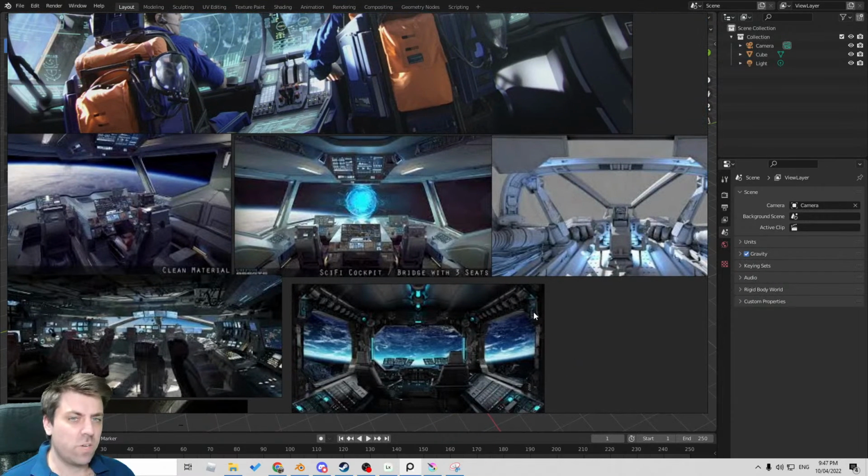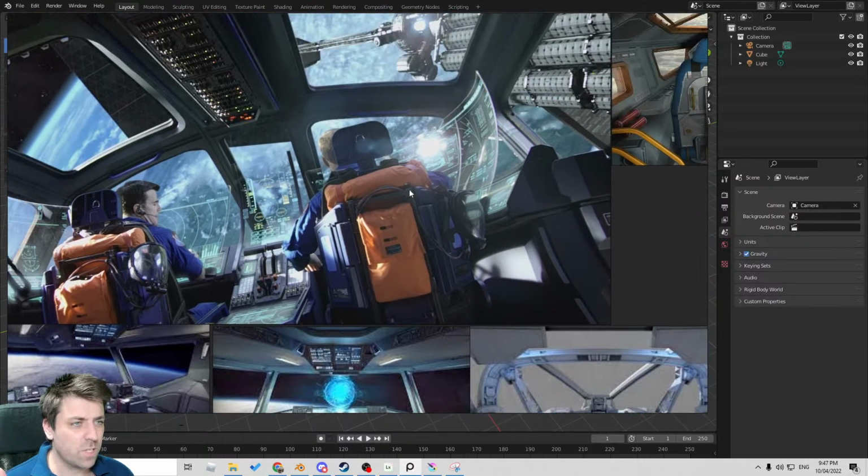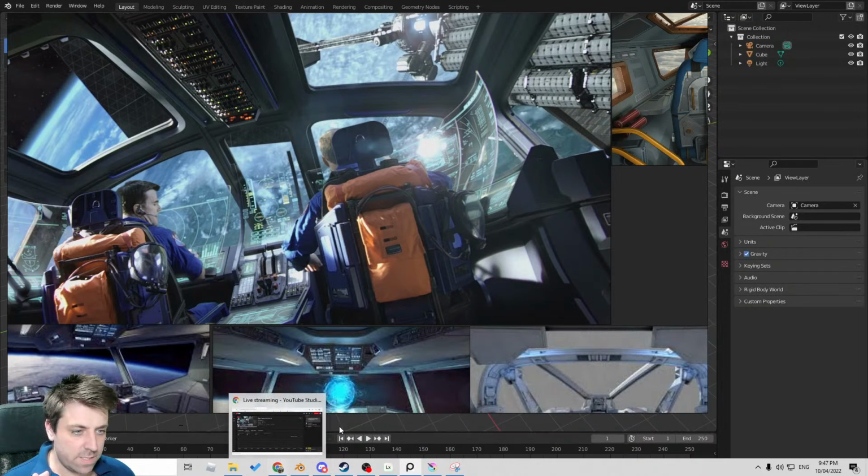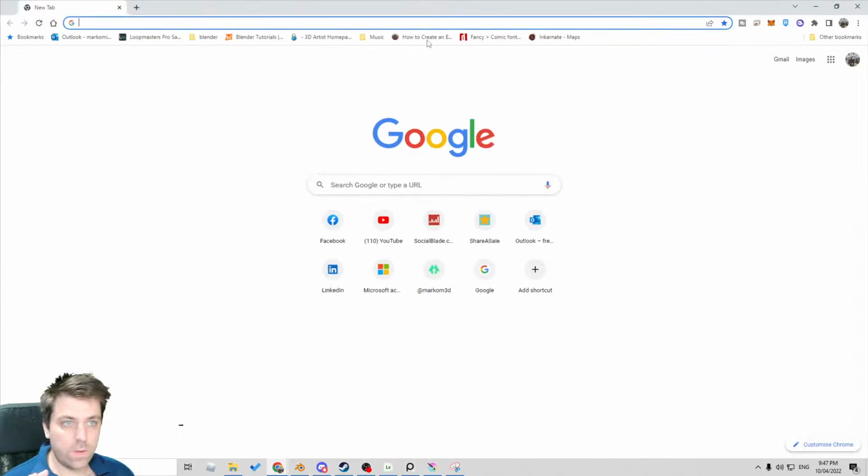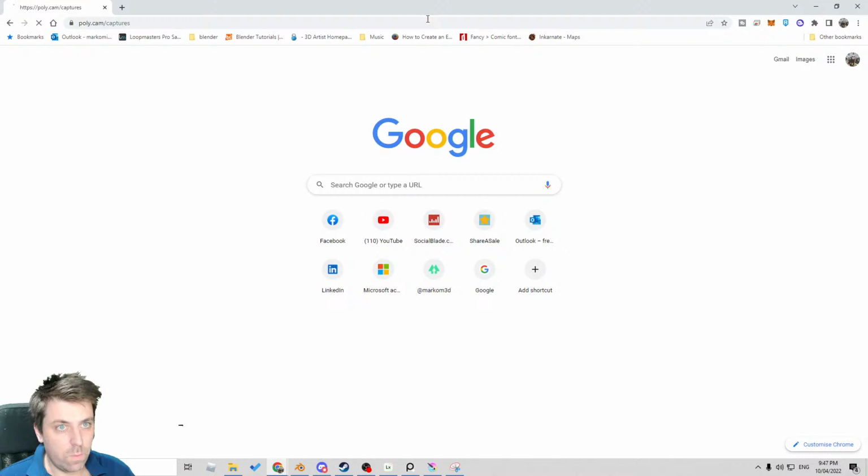So yeah, I've started trying to grab some of these photos. I hope the camera doesn't flip out too much. I really do like this image here of the 2 front windows with the middle window and above and a whole bunch of switches. Now the thing is if I crack this open, let's jump over into Poly Capture.